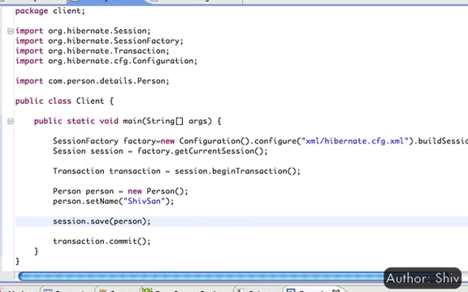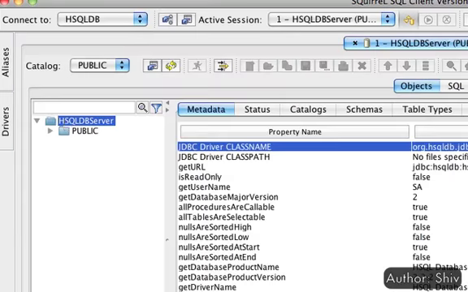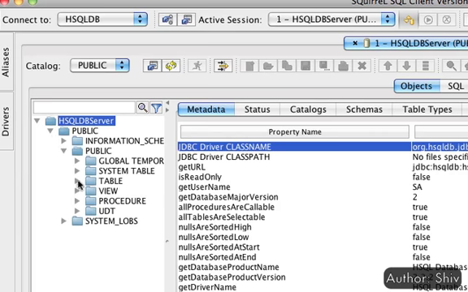Now, let's check the database. For that, I'm using a GUI client. There is no table existing so far.